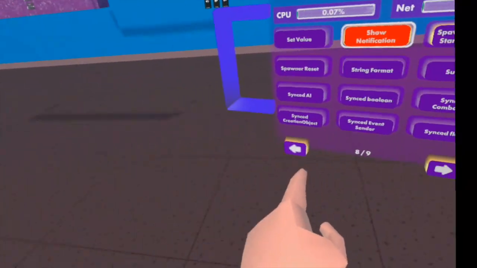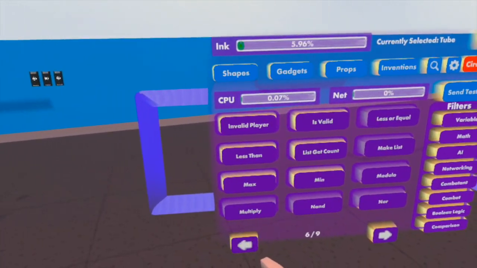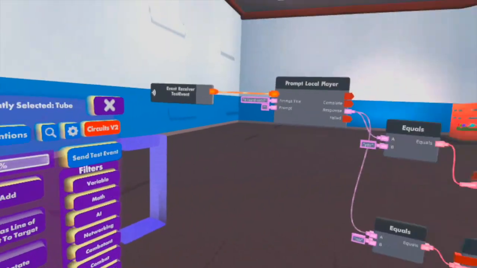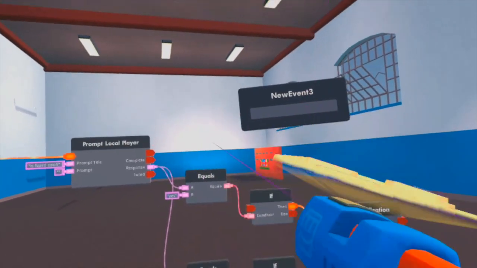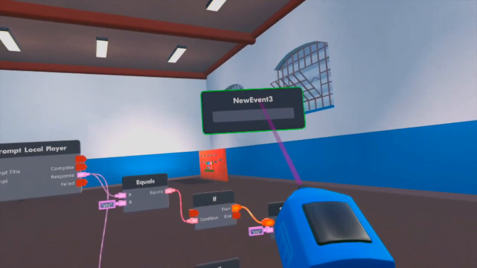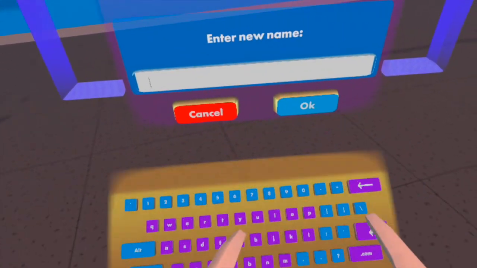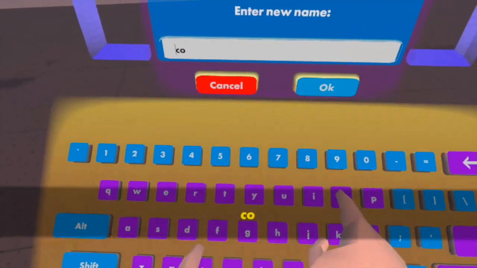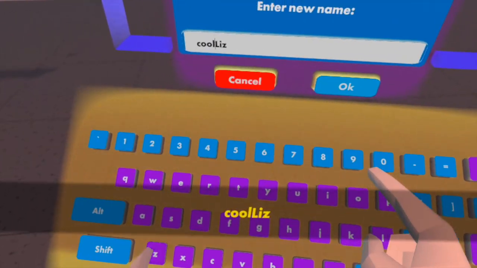First, you're going to need to go to the first page of your palette and pull out any new event chip. Then I'm just going to name this event so I can identify it from the other events currently in the realm. Just going to name this CoolLiz1.